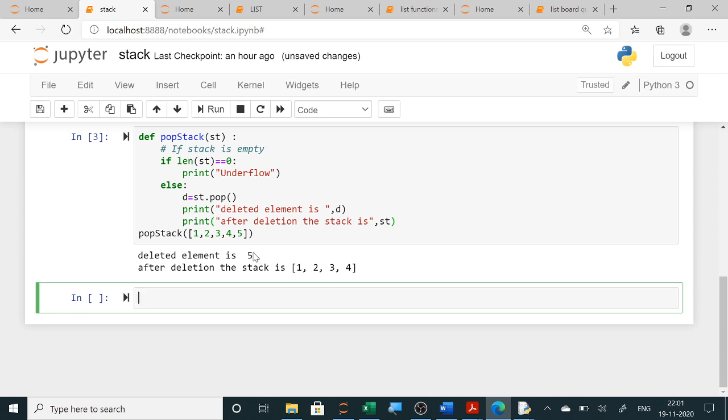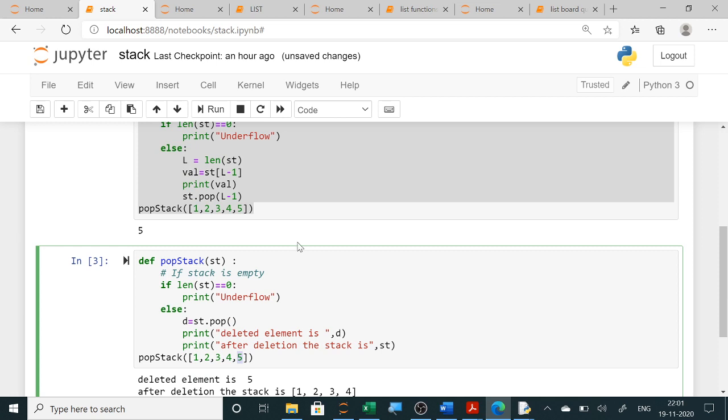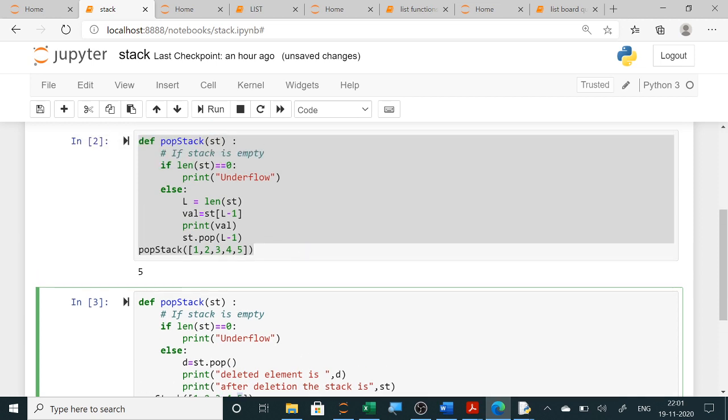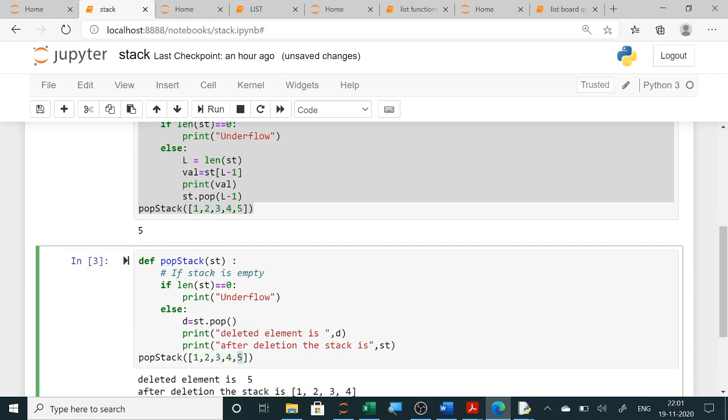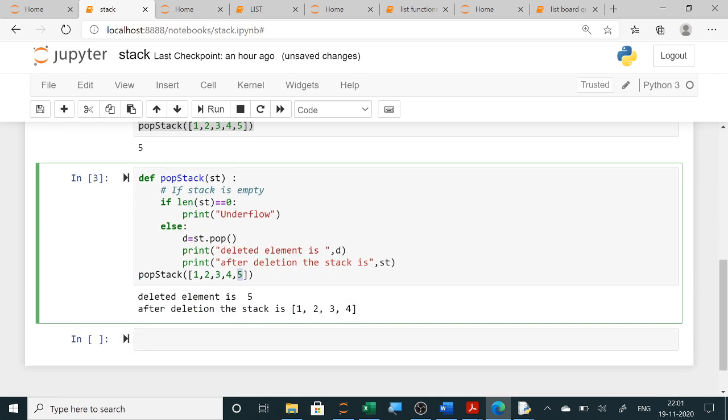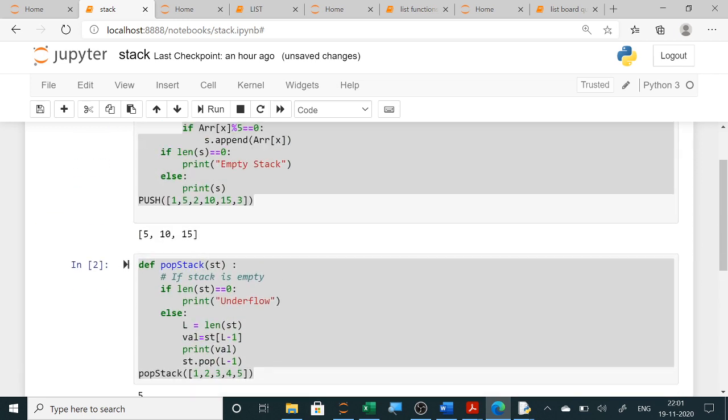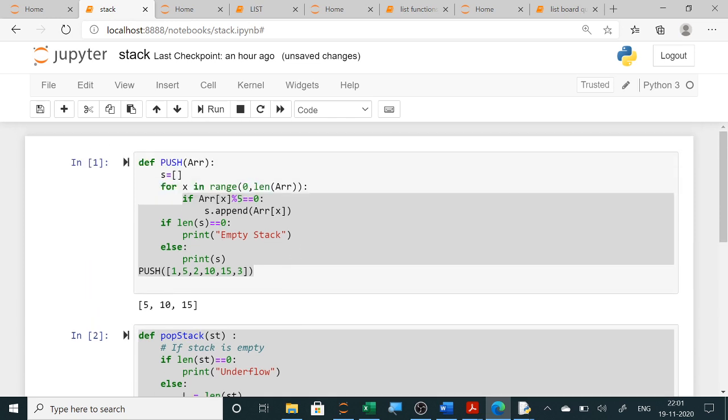The deleted element is 5 because in stack it is always last in first out, and after deletion the stack is 1, 2, 3, 4. So this answer is also correct, and CBSE has given this answer too. Anyone you can write. Go through the portion, revise it, and practice more and more questions. We will be making more videos with more questions.